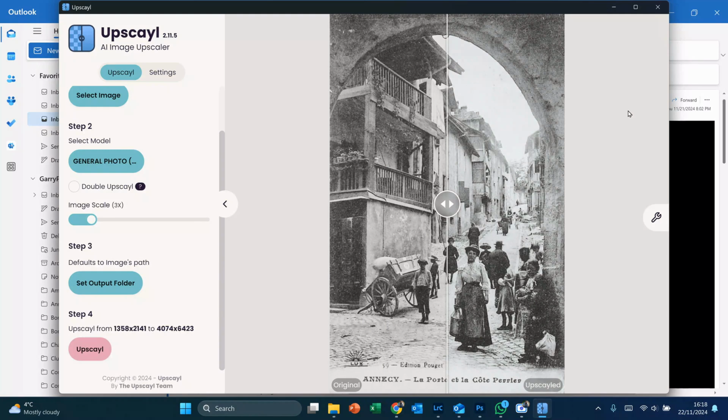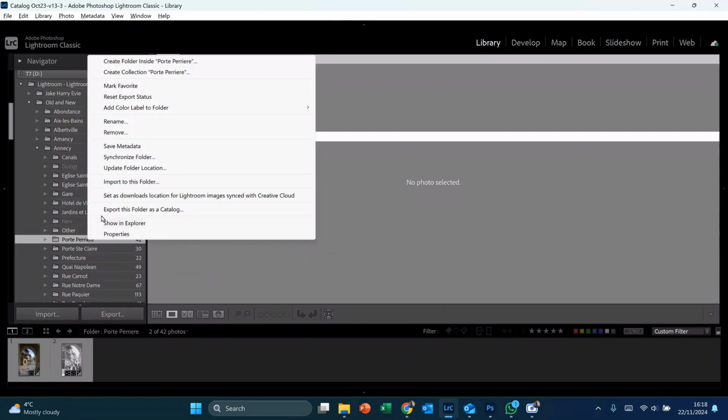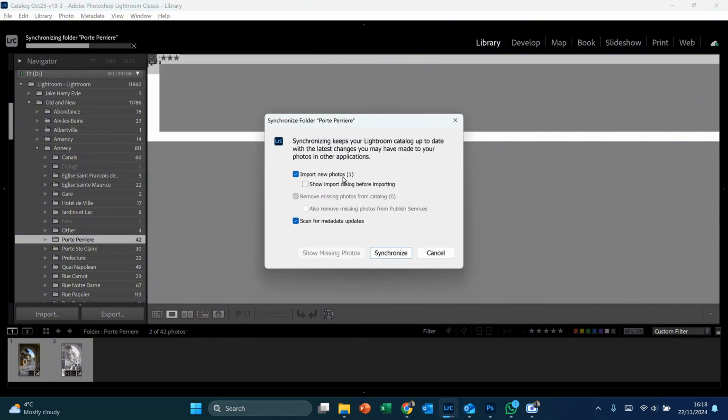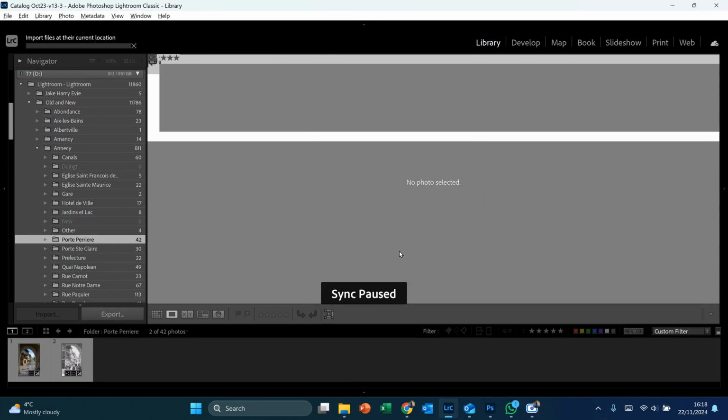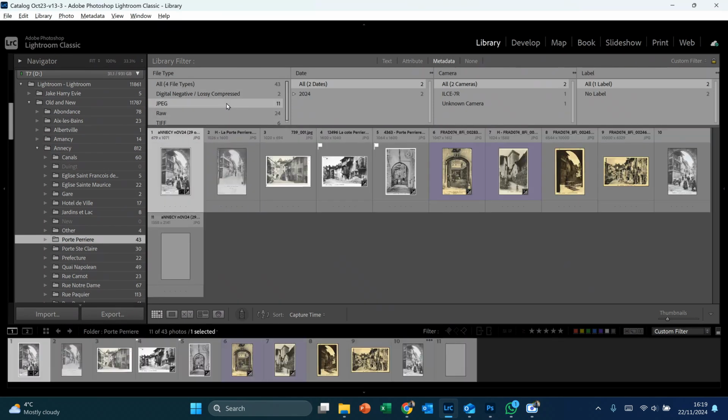So there we are. Upscayl has completed the image. And when we compare, I think we see an improvement in the definition within the image. So again, very satisfied with how that looks. So now we can close Upscayl, back into Lightroom. Now we need to synchronize the folder. And you can see import new photos. That's the photo we've just created from Upscayl. I would love to see Upscayl incorporated within the Adobe suite. I'm dreaming, I think. So into JPEG, and there we see the image.